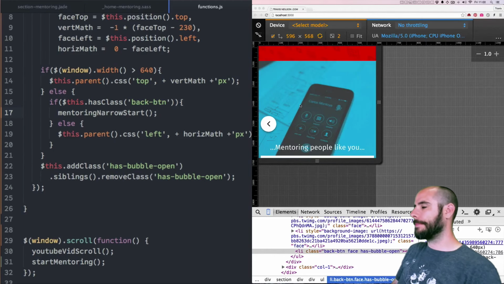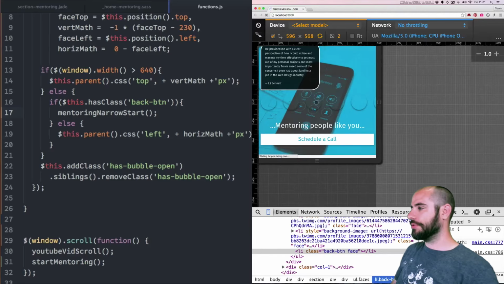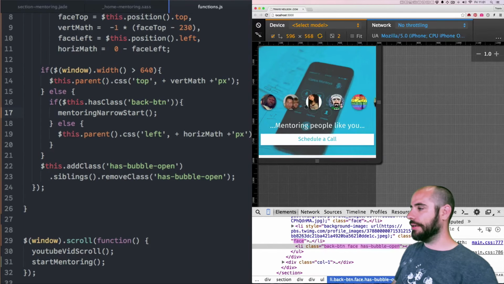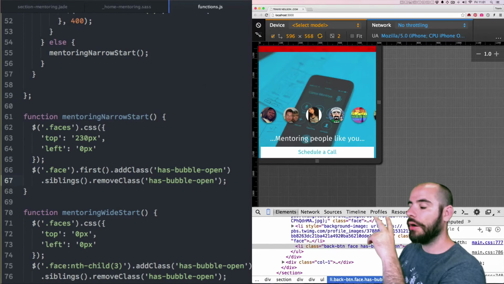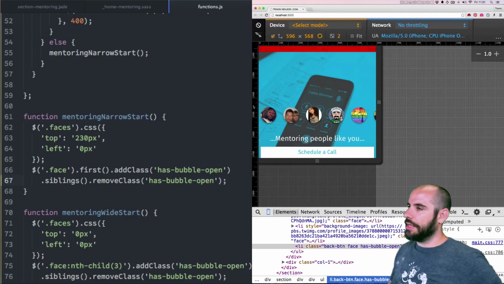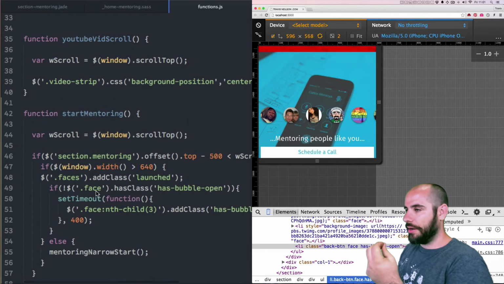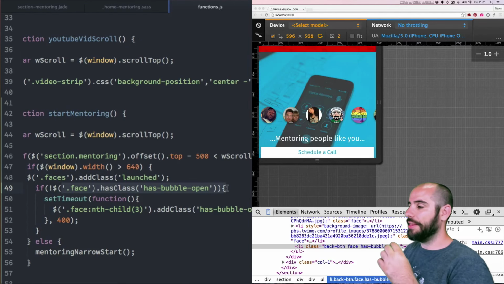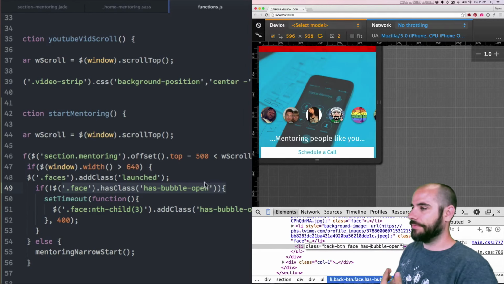Let's see what we got. So mentoring, I'm gonna click 1, 2, 3, back button. Oh man, why does the narrow start not pop the balloon? Why is that? Oh, I know why. Because this right here is like telling me to add the, or I bet you that, yeah, has bubble open is on the back button class.